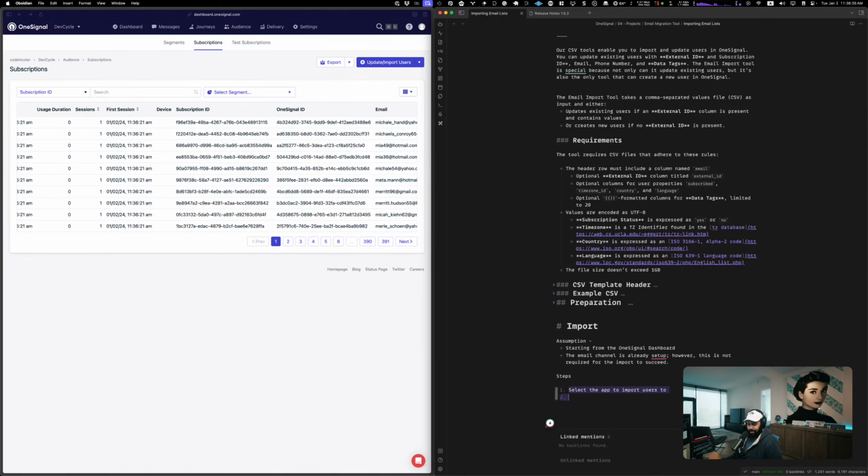All right, so we're gonna select the app to import users to, and then we want to navigate to the user importer thing.